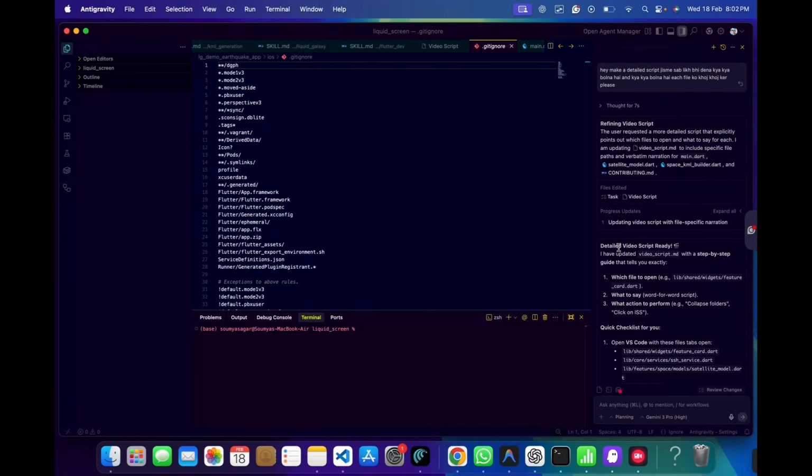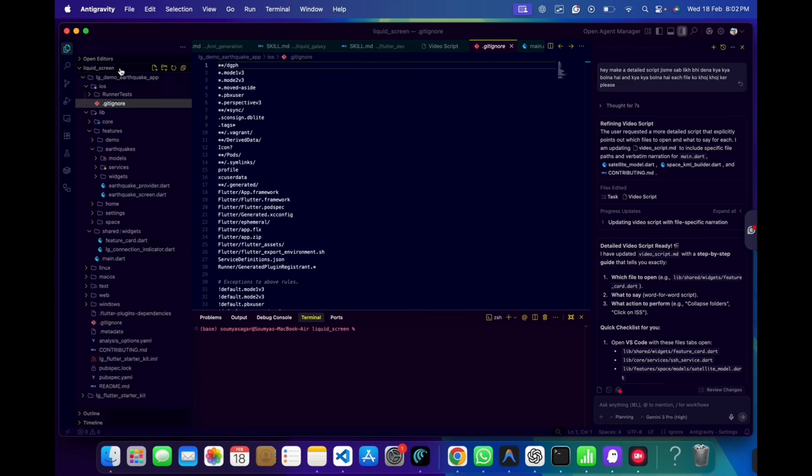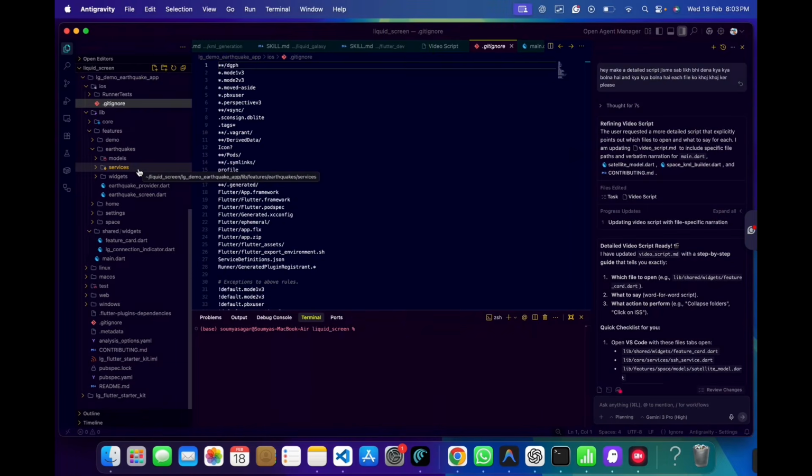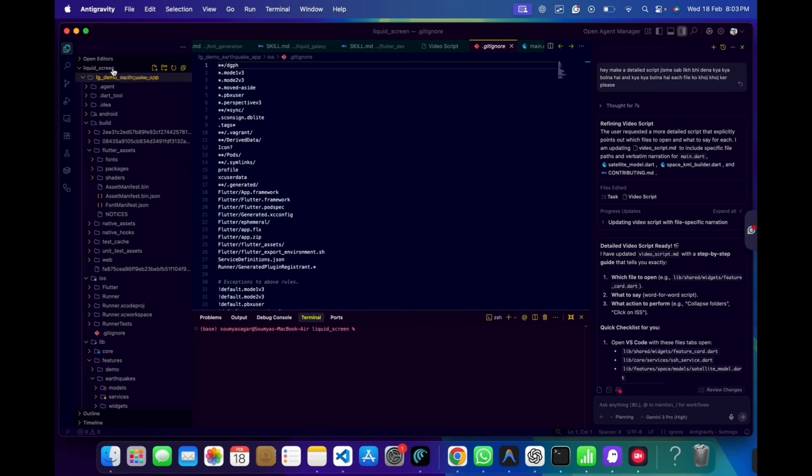So let's dive into the code, just because the code base is where the agentic AI magic happens. So let's switch. First of all, here is the code base. You can see Liquid Galaxy. Basically, I renamed that folder to Liquid Screen, just because I have a lot of folders. So don't waste time. So basically, see, here is the folder structure.